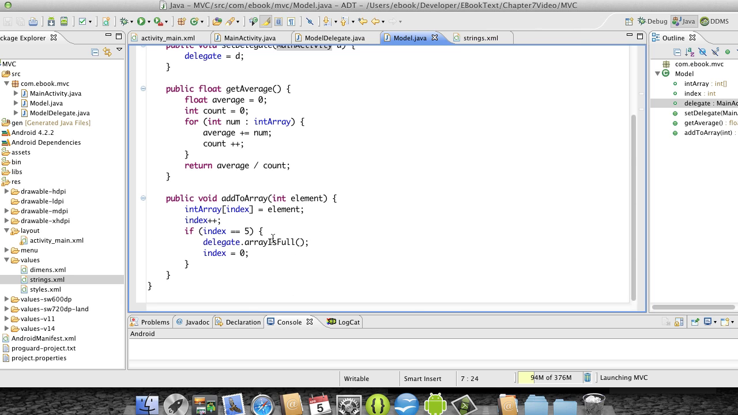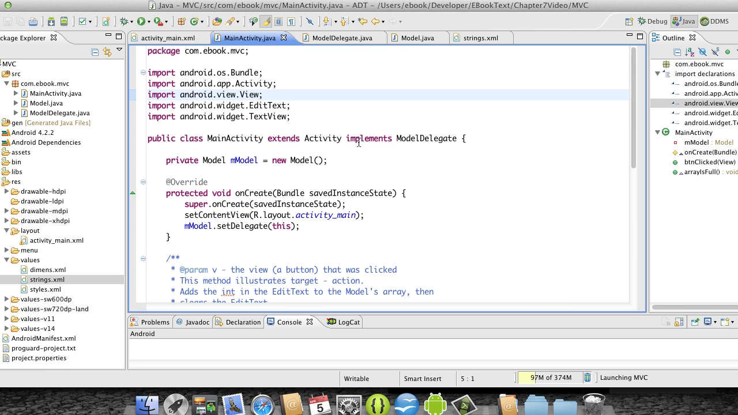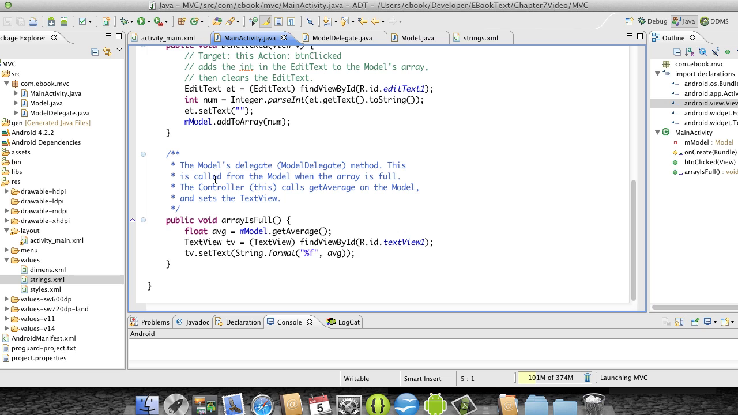So now what does this do? If we have 5 indices, it calls arrayIsFull, the model's delegate method. A Java interface is really just a class that is full of virtual methods. We don't specify the implementation of these methods within the interface. We allow the class that adopts this interface, the Java keyword is implements, to specify the method bodies. So main activity implements the model delegate interface, which means we have a contract. Main activity must now implement these public methods of our interface. So here is our implementation of arrayIsFull.